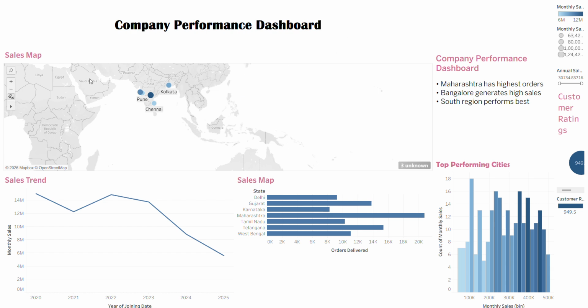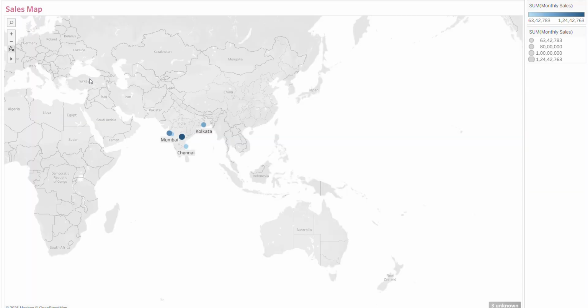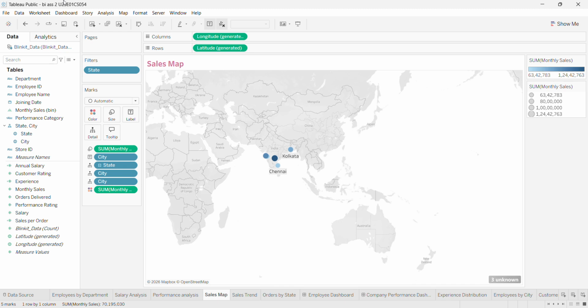Map visualization. One important requirement of this assignment was creating a map visualization. I created a regional sales map using city location. The map uses labels, color encoding, and geographic analysis. This visualization helps identify regional sales performance and delivery operations across cities.